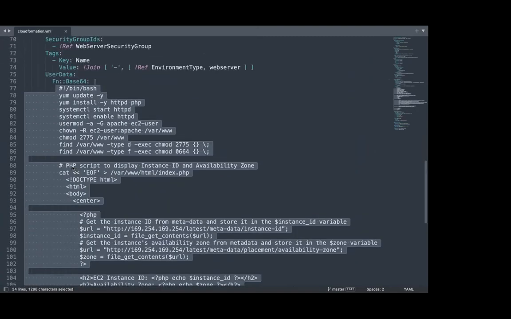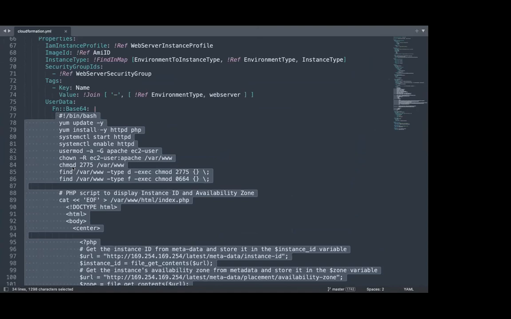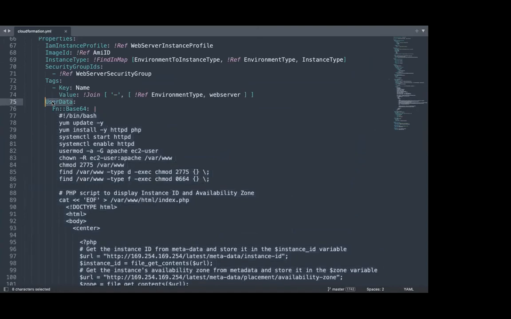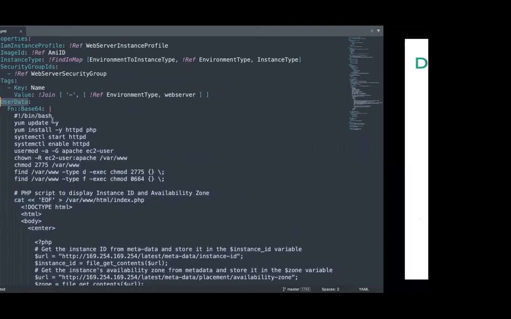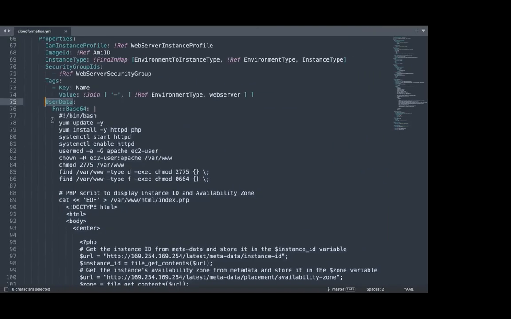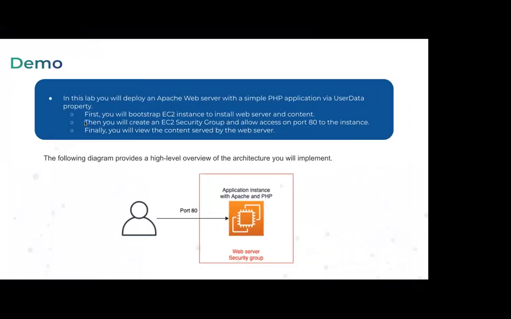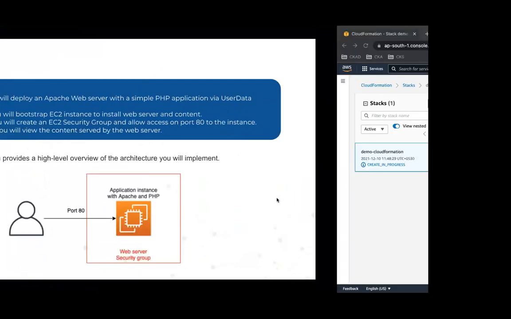Bootstrapping means that after you launch a server, you deploy one more script into it with the help of the user data section. And for sure, it has to be a bash script, but it is not just limited to bash. You can also write some Java code or Python code in the form of a bash script and execute it. This is what the architecture will look like. We will hit via port 80 to an EC2 instance, which has Apache and PHP code running on it, and we'll see the output coming out of it.